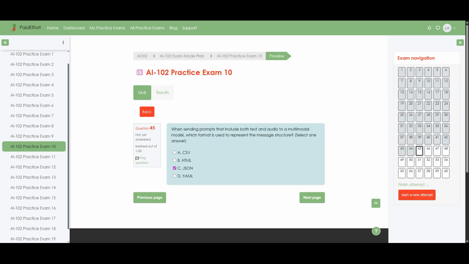Option C is correct because multimodal prompts are structured using JSON. JSON allows the request to clearly define roles, content types, and data payloads, such as text segments and audio inputs, in a single structured message that the model can reliably parse. In contrast, option A is incorrect because CSV is designed for flat, tabular data and cannot represent hierarchical message structures or multiple content types.